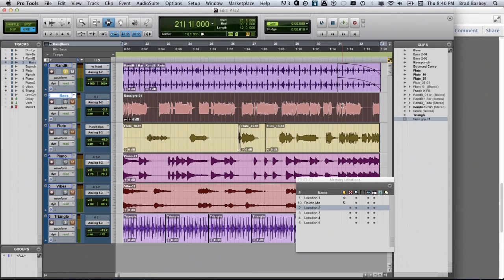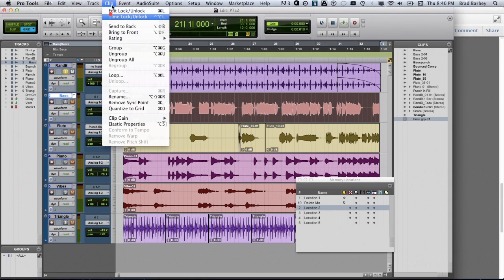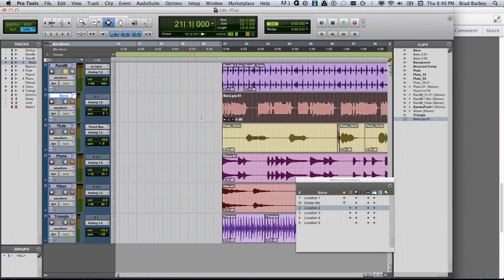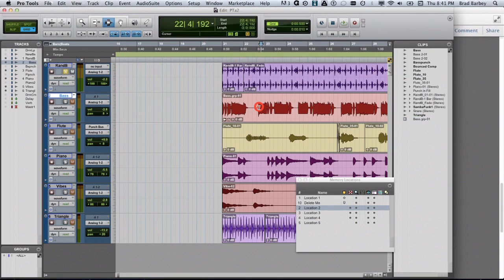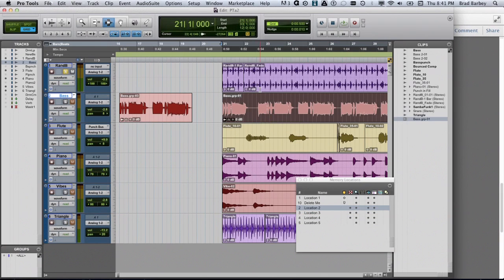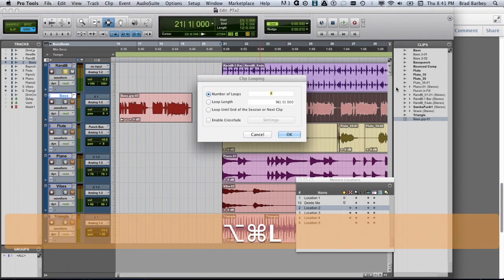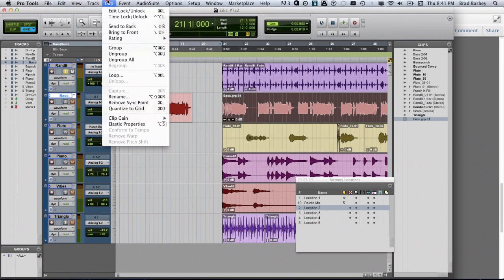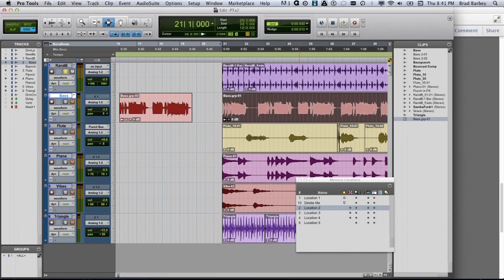So I need to lock this clip. I showed you this before. I can edit lock and I can time lock. Now, time lock, you've got to be careful because time lock can mess you up. Let's do this. Copy, paste. Unlock. Command Option L is the shortcut.